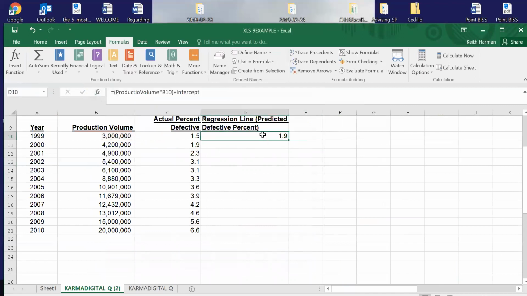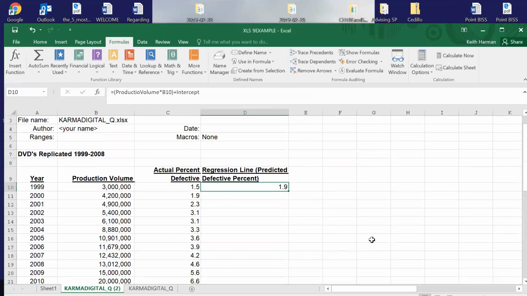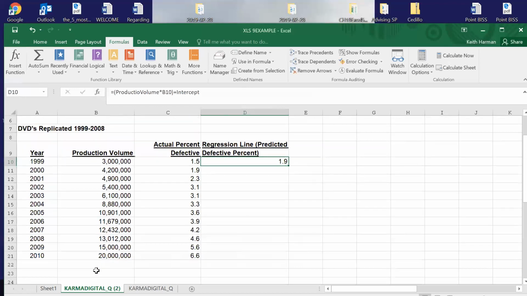Okay, I apologize about all the floundering, but you saw how we did it. We did the regression. We chose the Y values were percent defective, and then the X values were the production volume. And that gave us our coefficients.